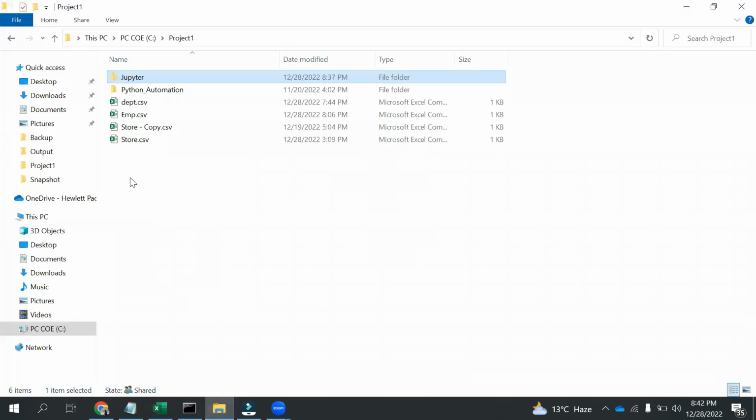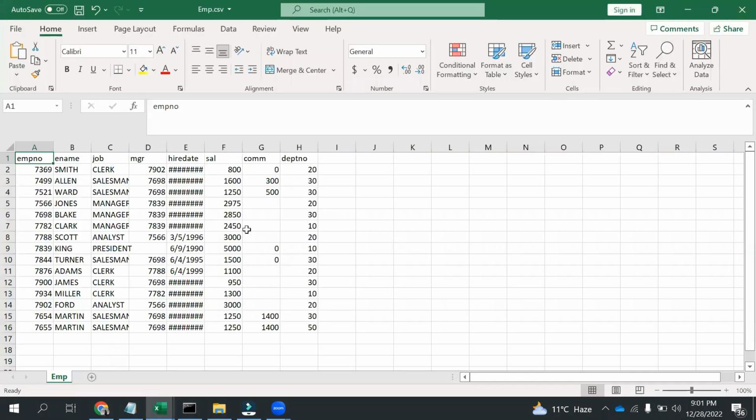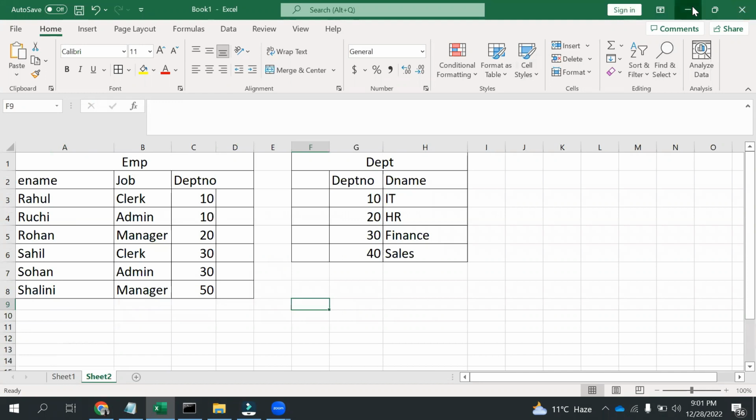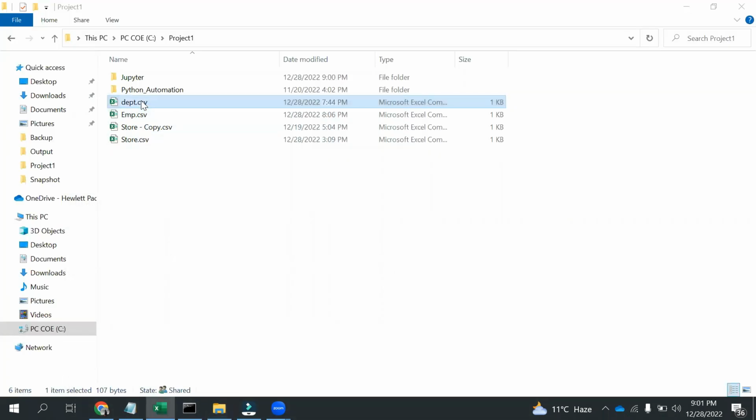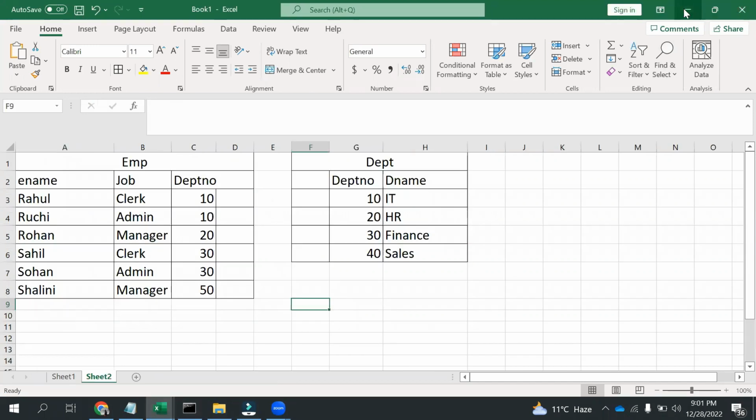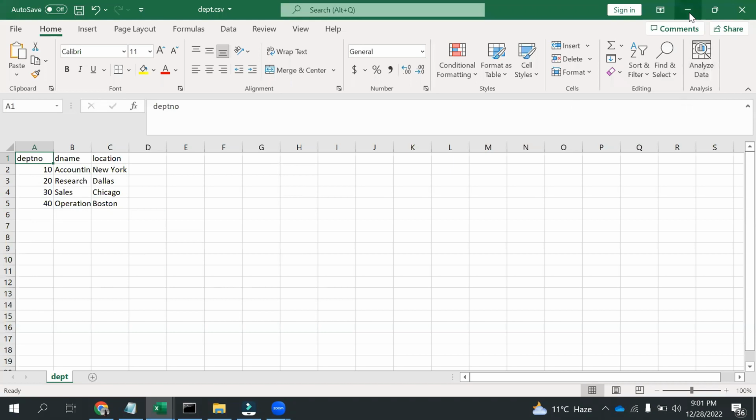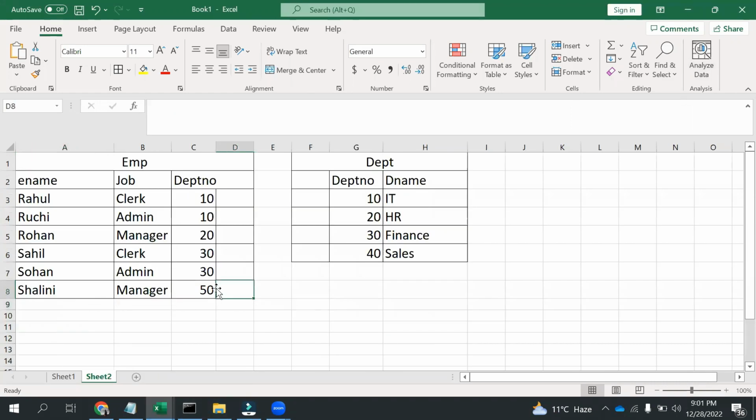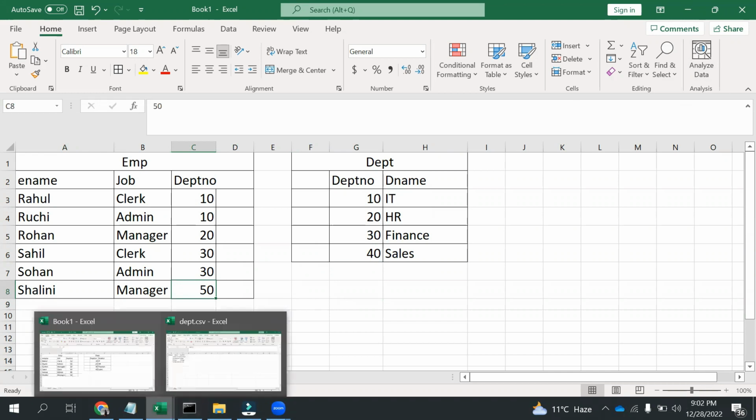We have two files here, employee and department. The table names are the same as this one, and the data is a bit different. But I will show you that condition like I have shown you here, like 40 and 50. 40 you will get in department and 50 you will get in employee, so that I can show you the same example practically. Now let's move into the Jupyter notebook.